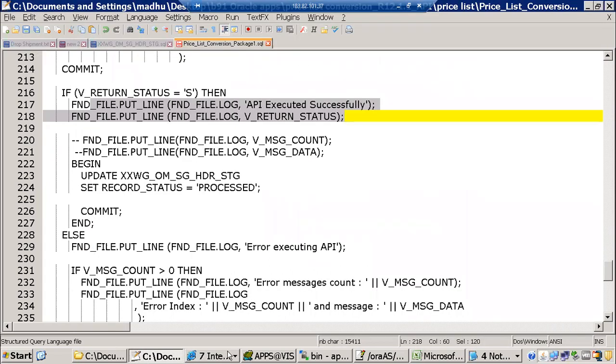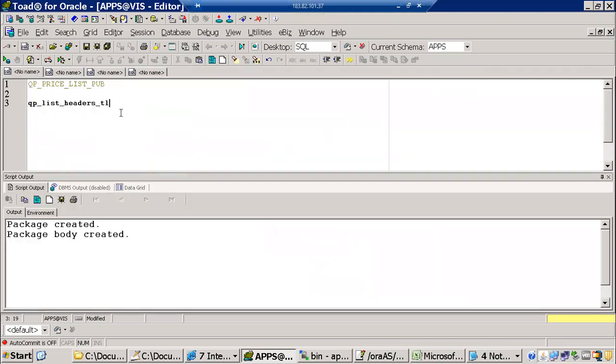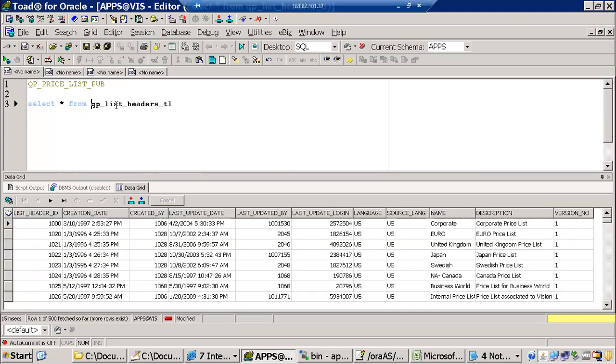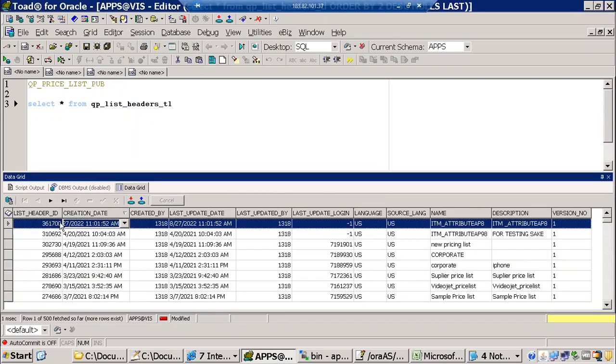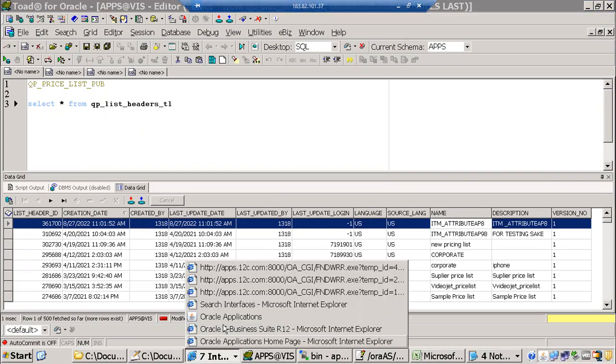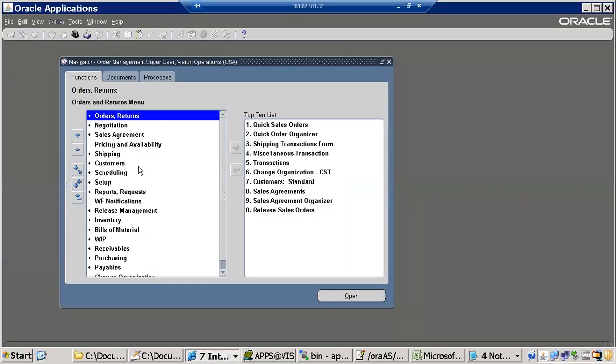Check in the base table. PP list errors TL. The recent record you have to take. Is that correct? Loaded, right? So if it works for a single record, then we can utilize it for thousands of records. Just for testing only we have loaded one or two records. Okay. And you can verify from the application as well. This only headers loaded, lines you have to call again.